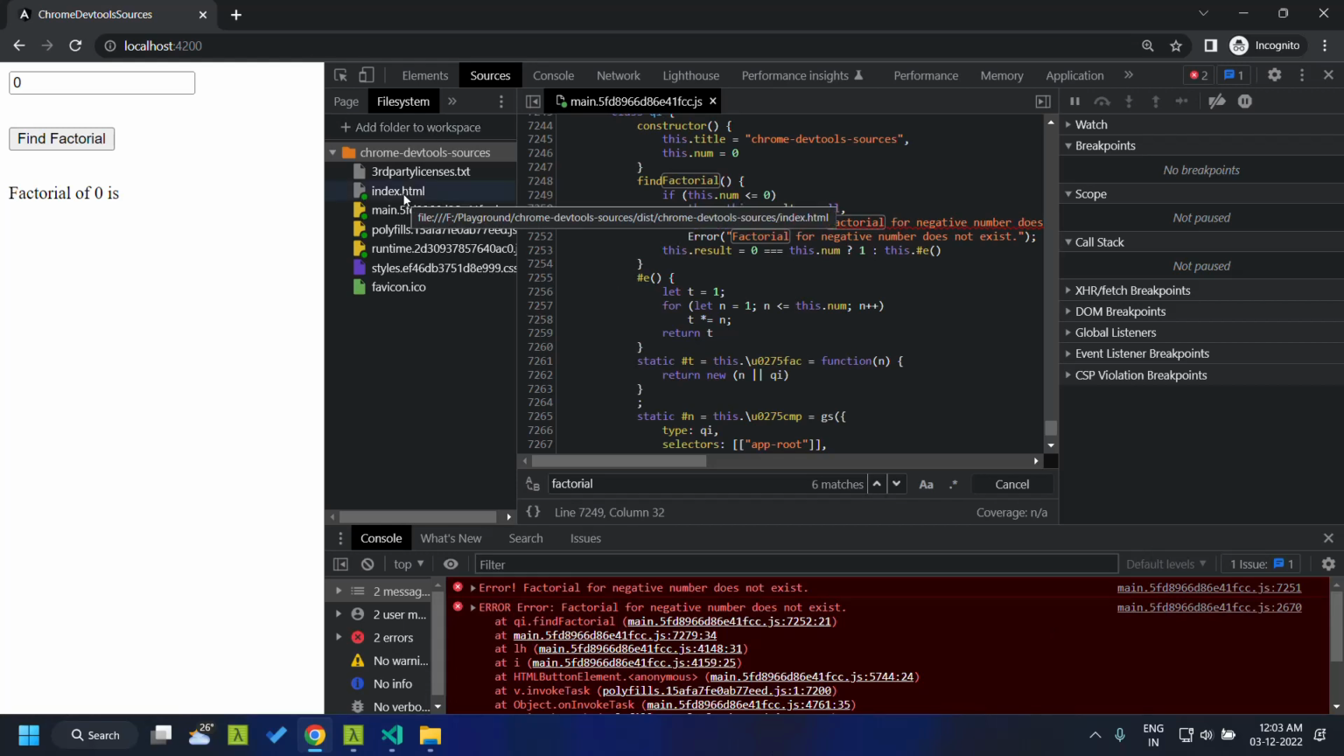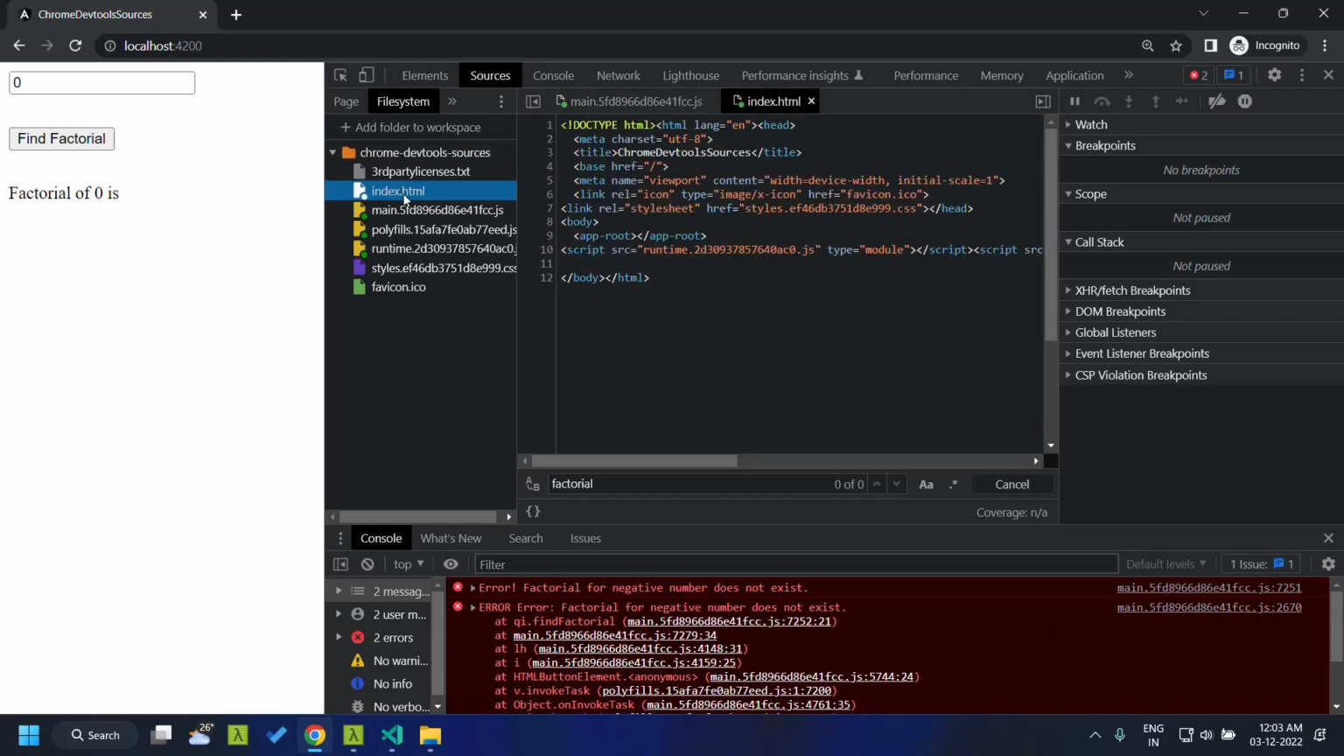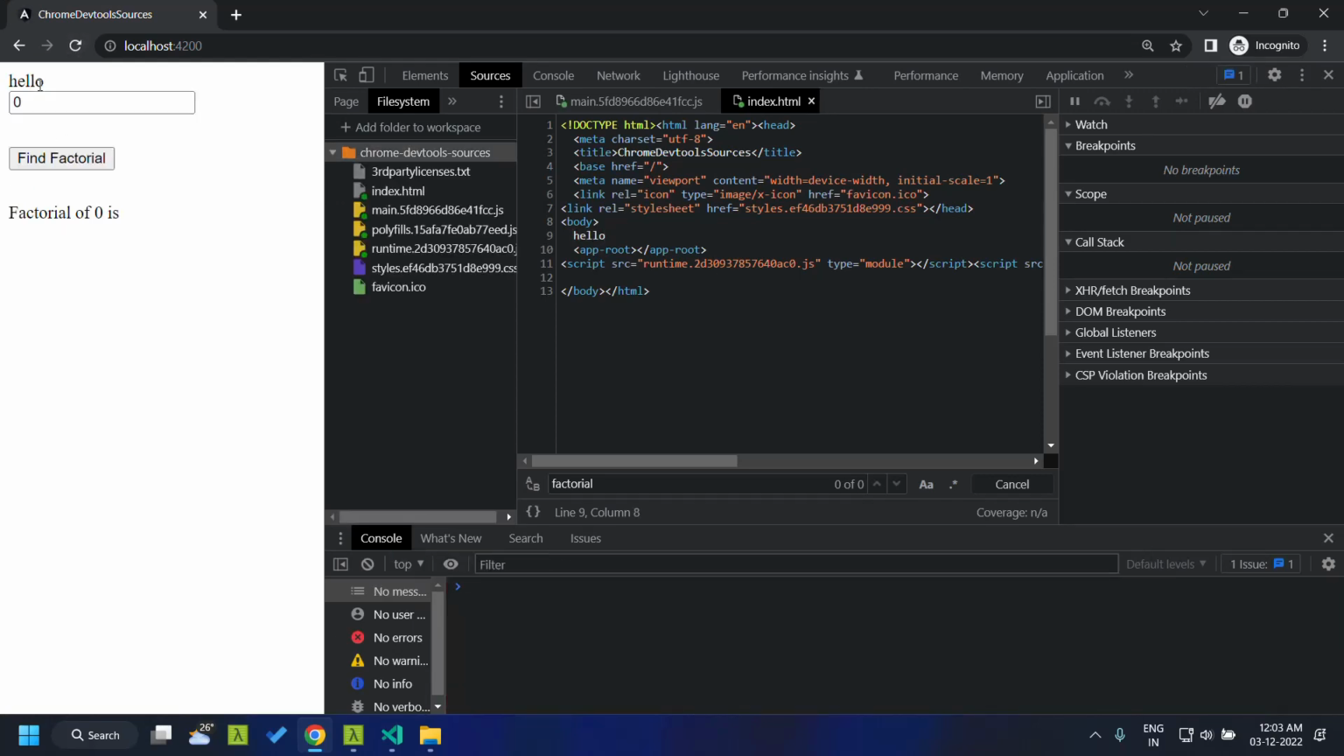So through this way we will be able to modify even the index.html. So here I am going to maybe add a text here within the body as hello and save it. When you refresh, you can see that the text is being shown here. So this file system option is quite useful for making the changes without actually modifying the code.